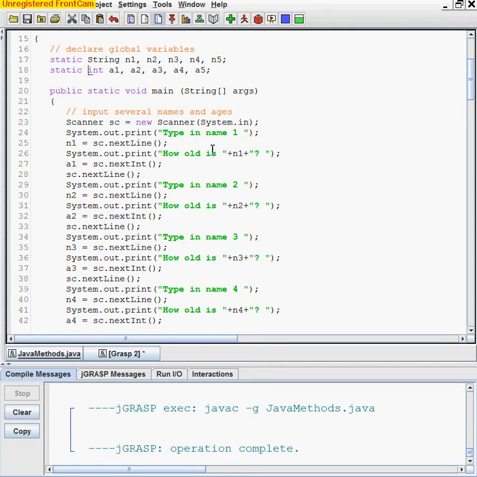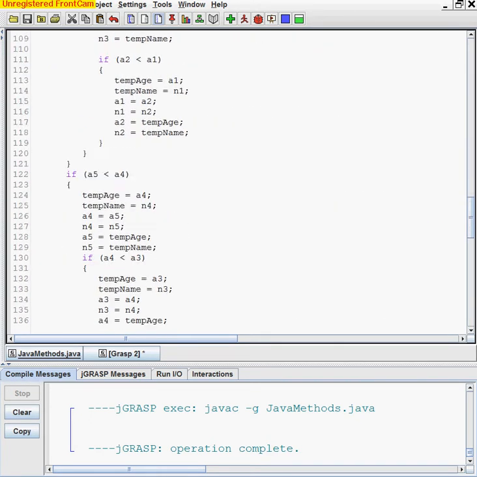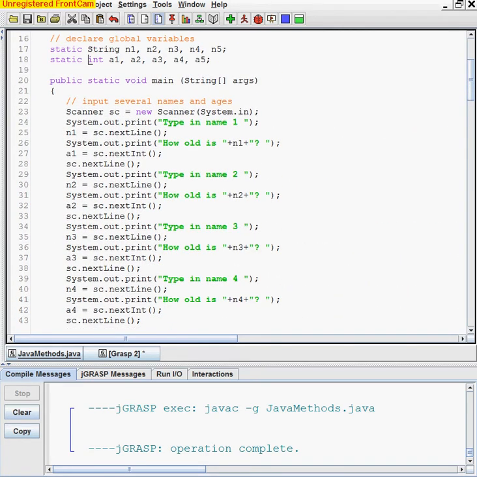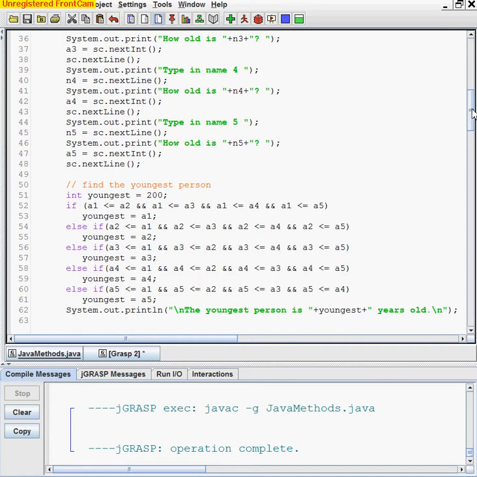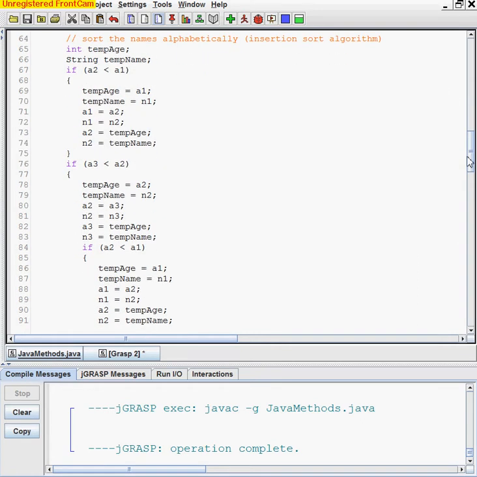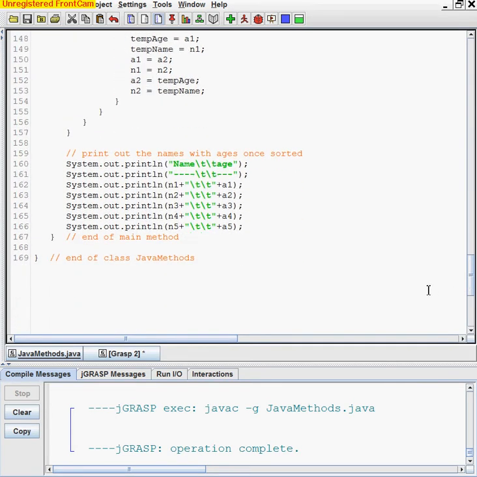So first of all, what are we going to use our methods for? We are going to organize our code and make it a little bit more readable and understandable and chunk it. So there are comments here in the main method that right now show you where the different sections are. There's an input section, there is a find the youngest person section, there's a sort the names alphabetically section, which is very long, and at the end, print out the names with ages once sorted section.